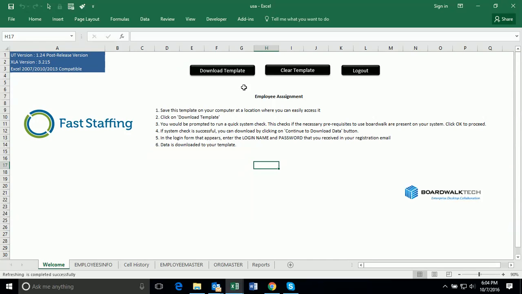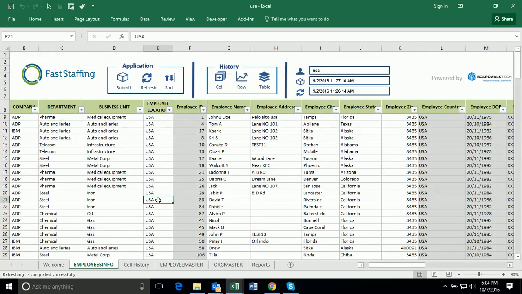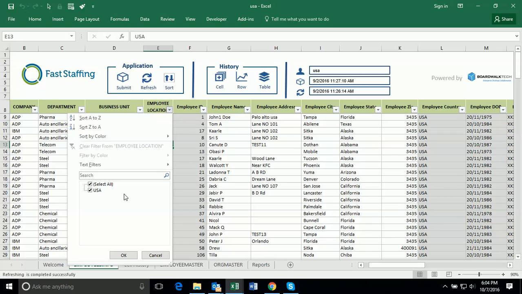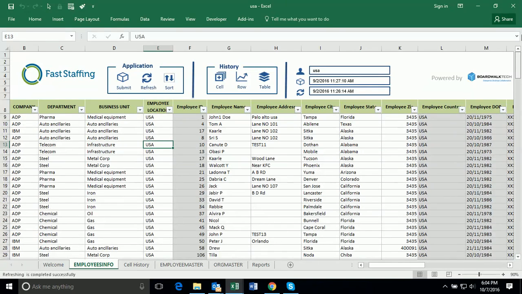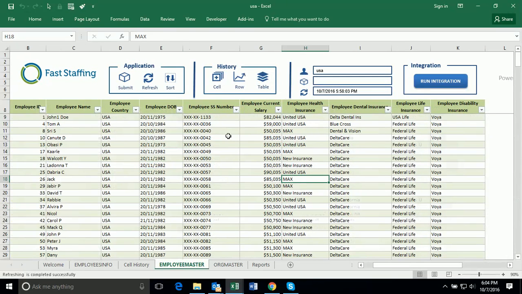It could be emailed or available from SharePoint or Dropbox or anything else. And when they click on download template, it asks you to log in, and it says who are you, and in this case, since I've logged in as USA, it's only showing me the USA data. There's no other data in this file except the USA data, and that's very important from a security perspective. And then also the employee data over here is showing only the information for USA.